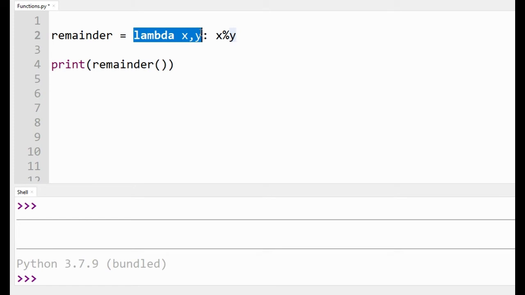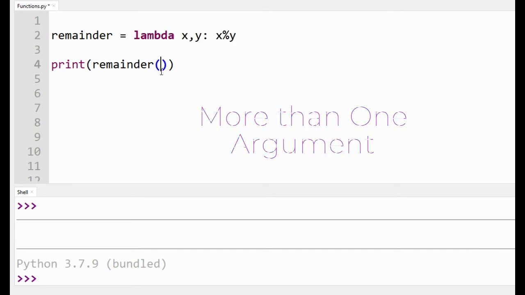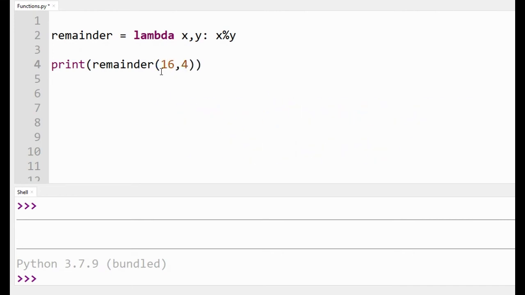As discussed earlier, a lambda function can use more than one argument. We use x and y in the example to calculate the remainder of the two by entering different values.